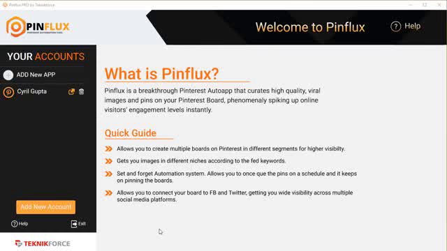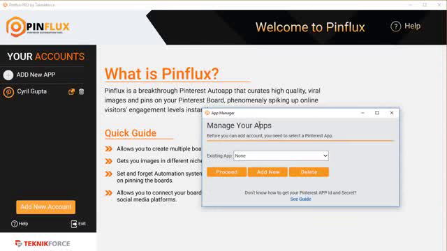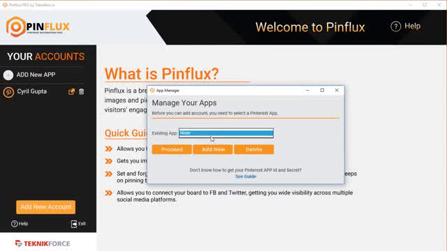The first thing you need to do is add your Pinterest account to Pinflux. You can do that by clicking on add new account. When you click on add new account, it's going to ask you to select which app you want to use. Now Pinflux lets you create your own app on Pinterest and use that app. That helps you protect your account from all the nonsense that other people might be doing on Pinterest and helps you make sure that your reputation is secure. So I'm going to quickly create an app and get back.